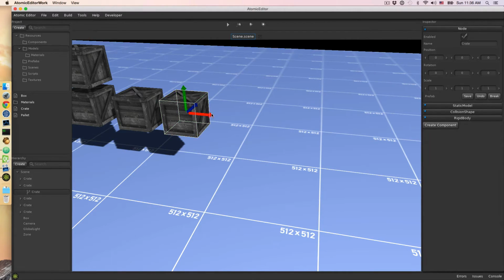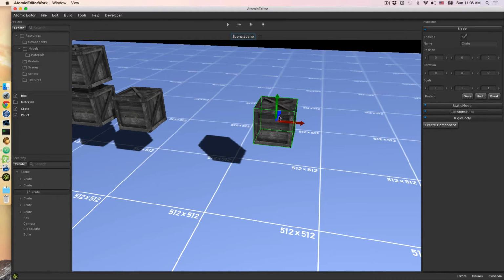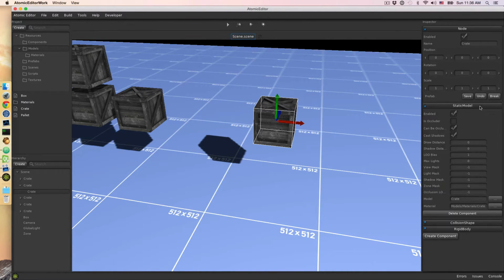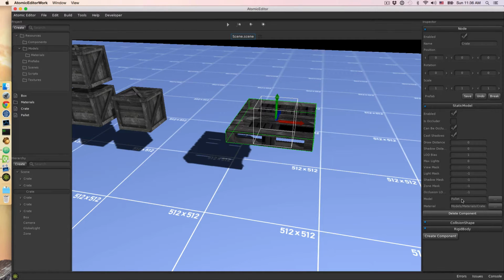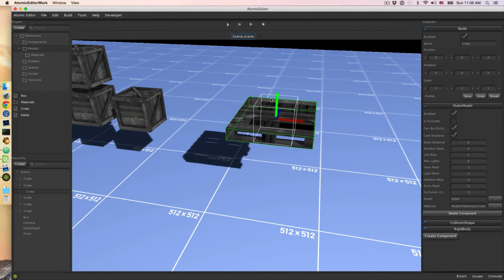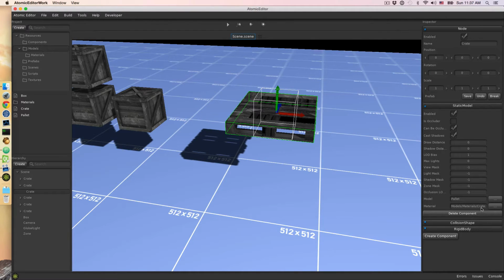And what I want to do is that the palette is a lot like this crate, just really with a different model, but it has the same physical characteristics. So I don't really want to have to set that all up again. So what I can do is I can break the prefab. We'll note that this goes away, so this is no longer a prefab. If I just go into my static model, and I can go to my models here, I've got a pellet model, drag it across, and drag and drop right into the model field here. And then you'll notice that it's now using the crate. However, it's using the pellet model, but it's using the crate material.